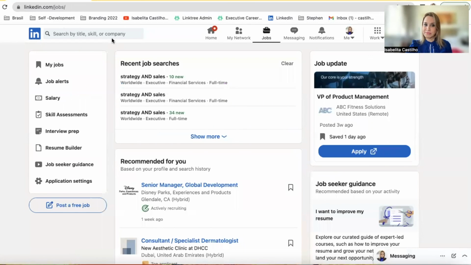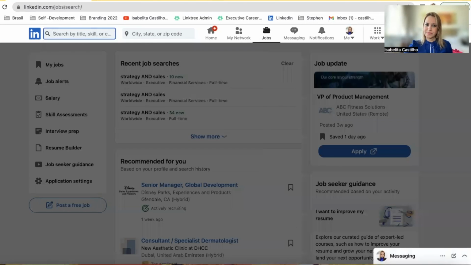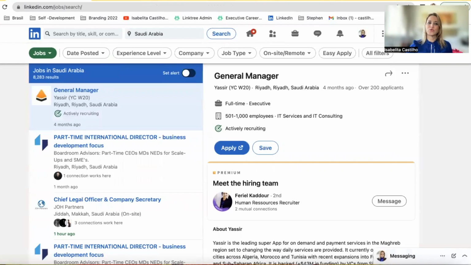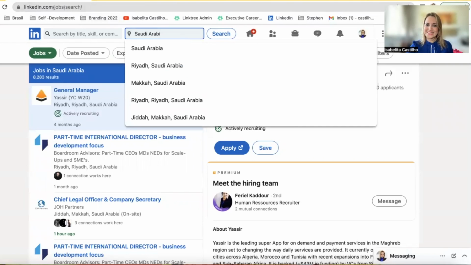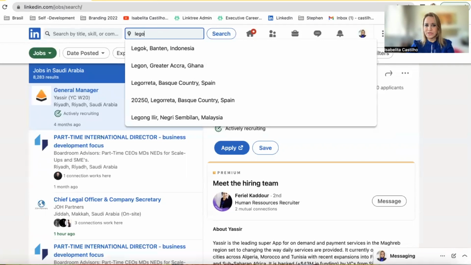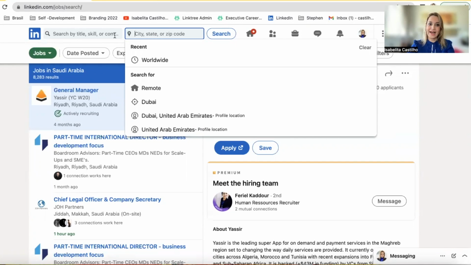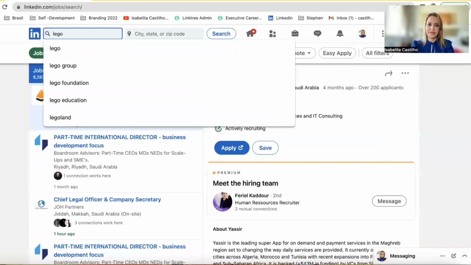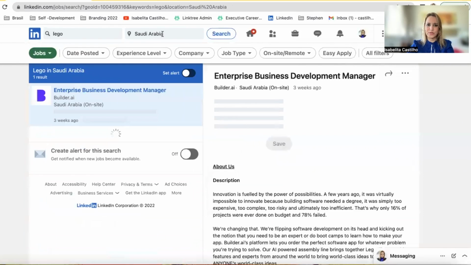And remember, click inside of search, press enter. Let's say that you're looking for jobs at specific companies. So let's put here Legal, because I know Legal is a company that is highly hiring. So Legal or Legal Group.